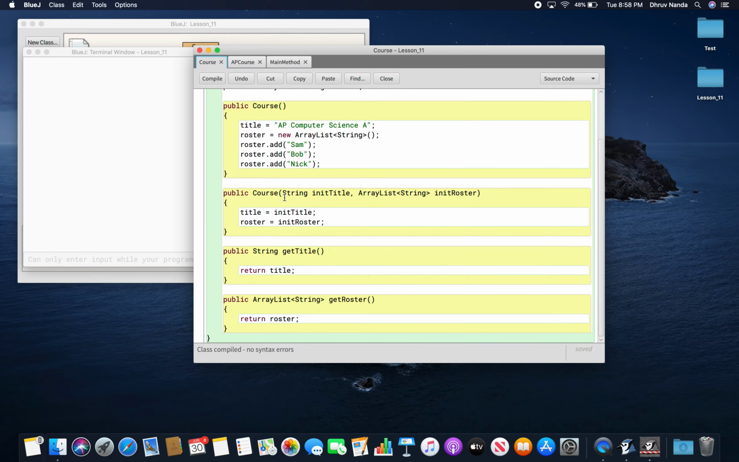The reason for that is because Course is not inheriting from AP course. AP course is inheriting from Course. So think about it this way: AP course is a course, but not every course is an AP course. Because we are not extending from another class, these are the only methods that we have, and I don't see getAPExamDate anywhere within these methods. So that's just how it works.